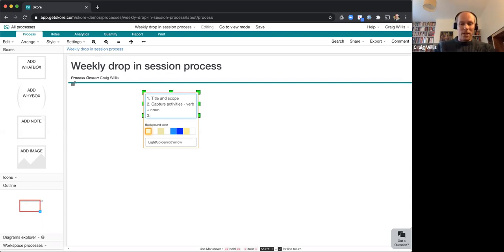Step 3 in our 5-step process is, once we've captured the activities, we go back and think about, for each activity, what's the output or outcome? And this is where you start to use the Y boxes. So at this point, it's look at the outputs.